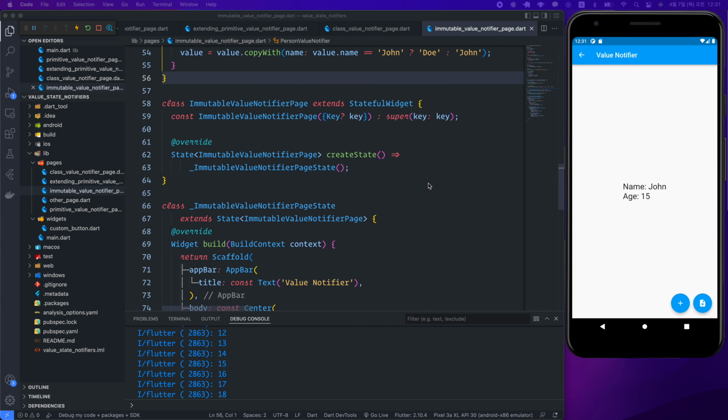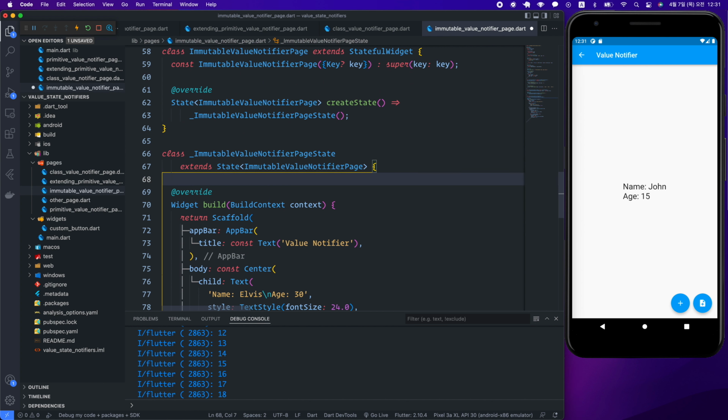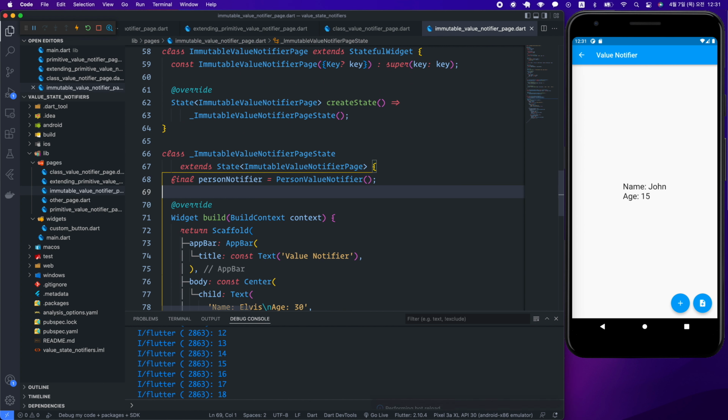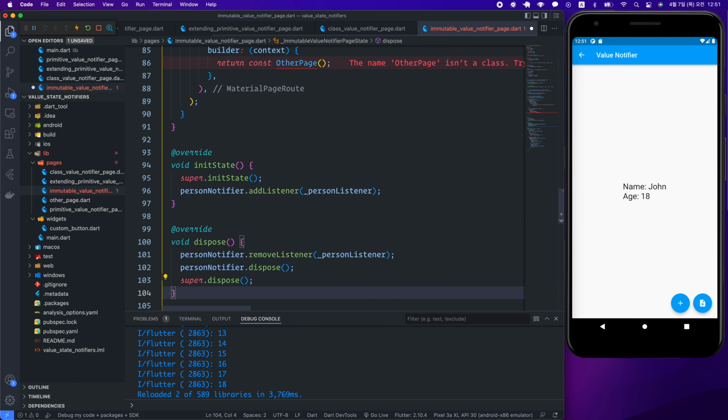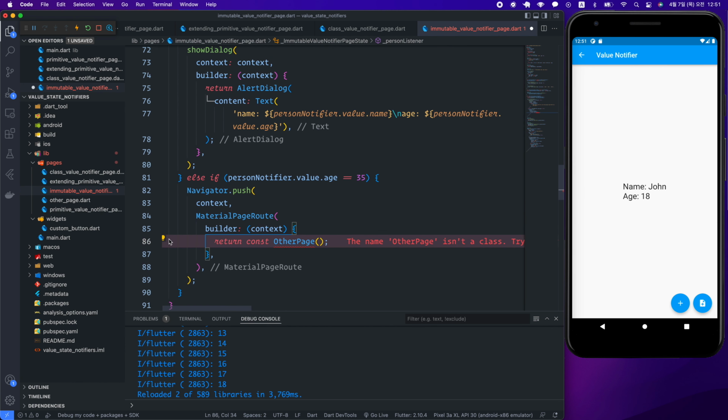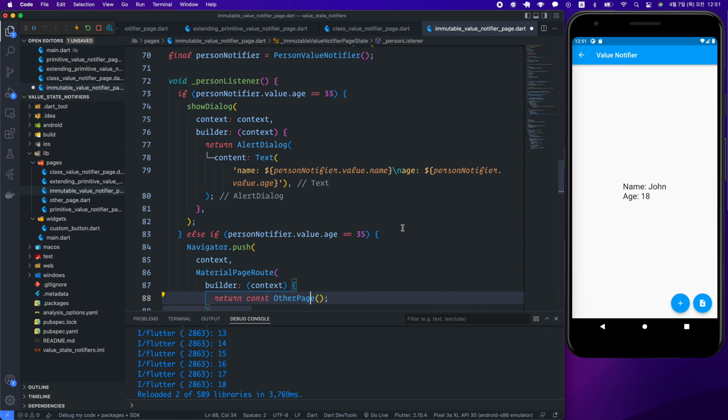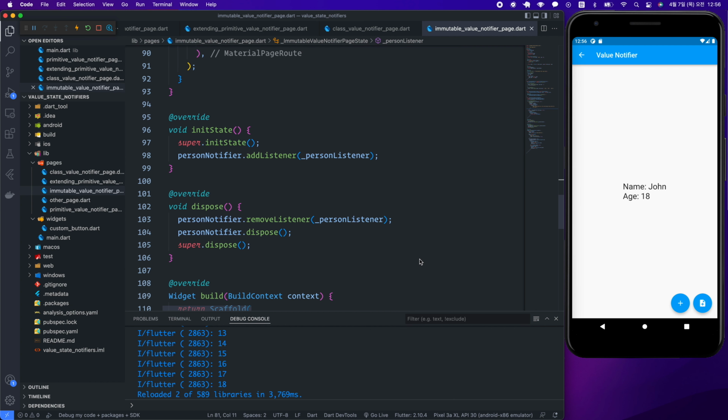Use the copyWith function to assign a new Person instance to value. First, store the PersonValueNotifier instance in the personNotifier final variable. Next, when age reaches 33, a dialog is displayed, and when age reaches 35, a function to move to another page is created using addListener and removeListener of the ValueNotifier, and it disposes when it is no longer needed. Since this code is very similar to the previous code, I will not explain it separately. If you are curious, please see the source code.